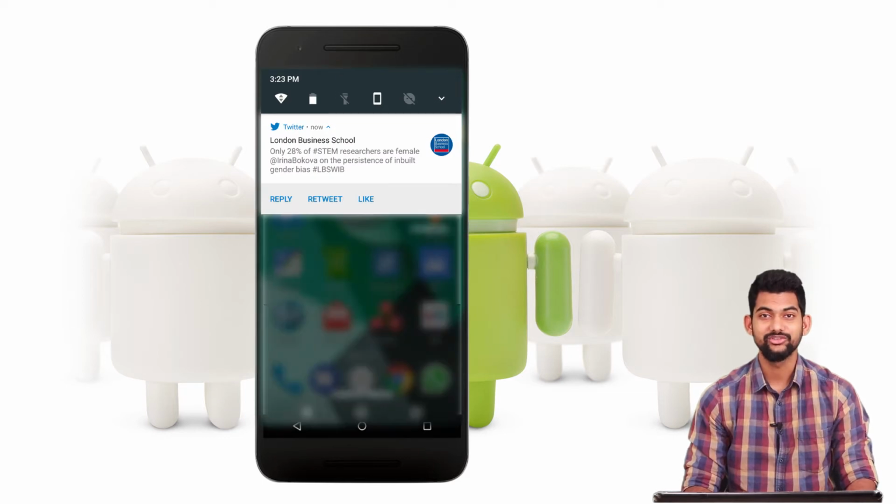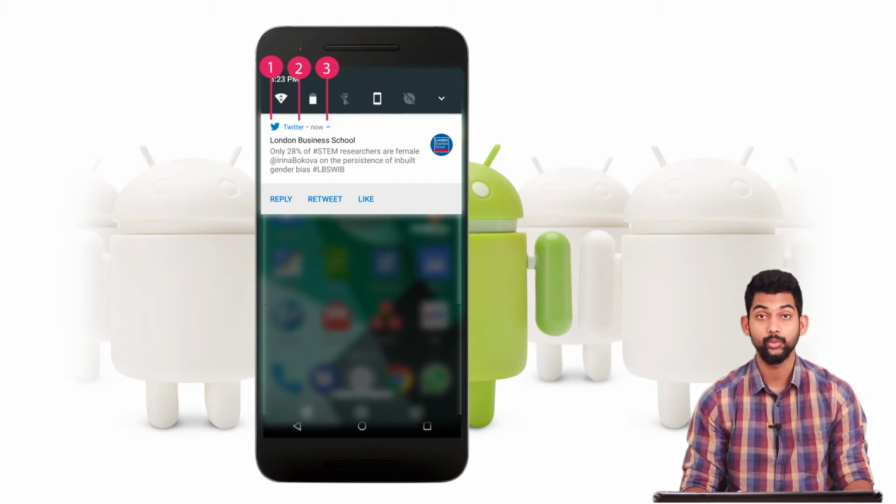Some notifications provide an action button which performs some action without even opening the application, for example, replying to a message. So, let's see some different components of a notification. Label 1 represents the small icon. This is a required field and it can be set using the function setSmallIcon. Label 2 represents the app name. This is generated by the Android operating system. Label 3 is the timestamp. This is also generated by the OS, but we can override it by using the function setWhen.